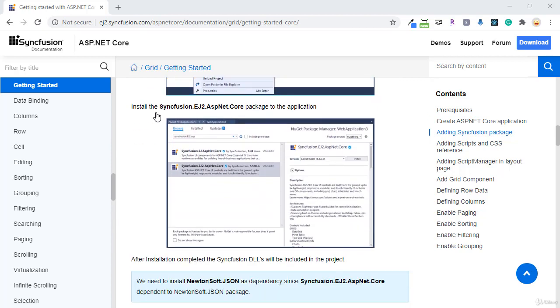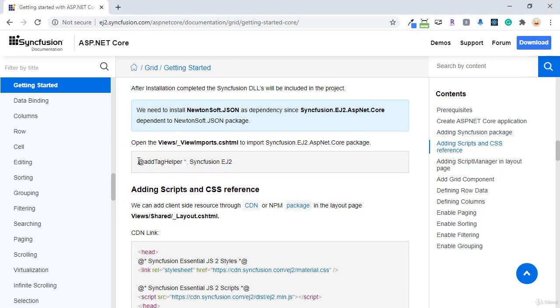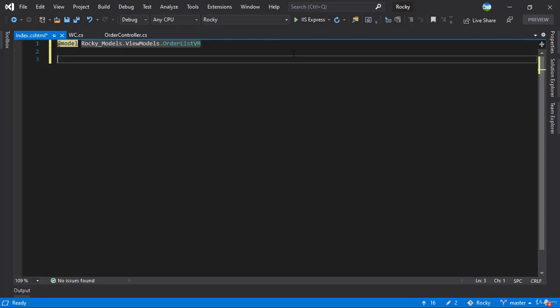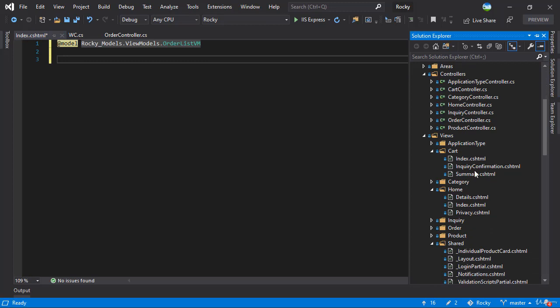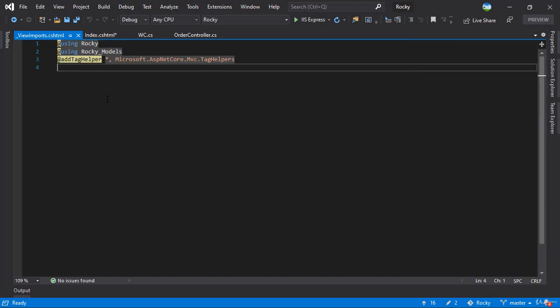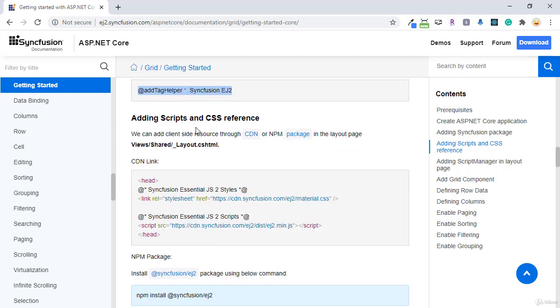We'll scroll down further. And we need to add the tag helper for Syncfusion. And here you can see we have to add that in View Imports. The reason we have to add that as a tag helper is because when we'll be using Syncfusion controls, we'll be using different or custom tag helpers. So we'll go inside our views, we will open up the View Imports, and we'll paste the Add Tag Helper to add the new custom tag helpers that Syncfusion provides. We'll close it here and let me switch back.